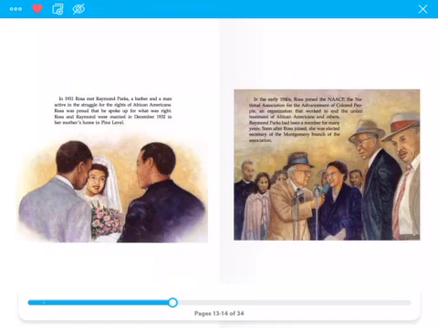In 1931, Rosa met Raymond Parks, a barber and a man active in the struggle for the rights of African Americans. Rosa was proud that he spoke up for what was right. Rosa and Raymond were married in December 1932 in her mother's home in Pine Level.